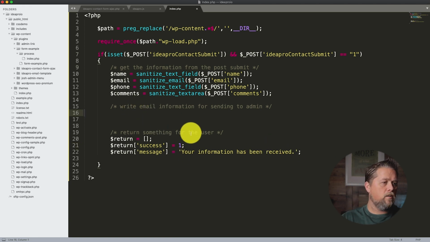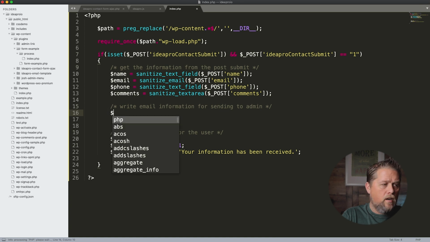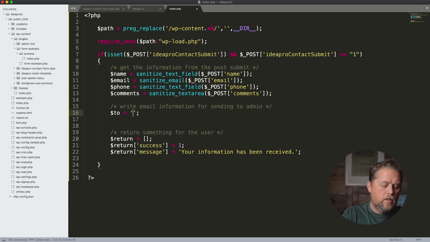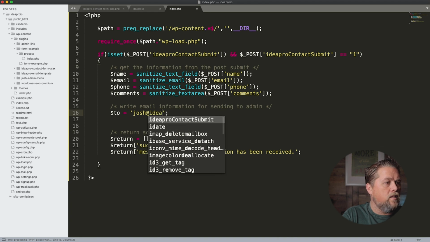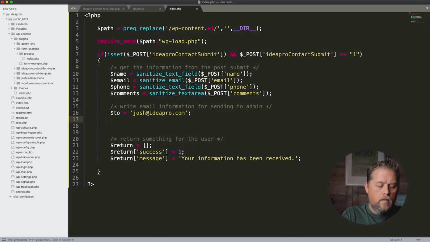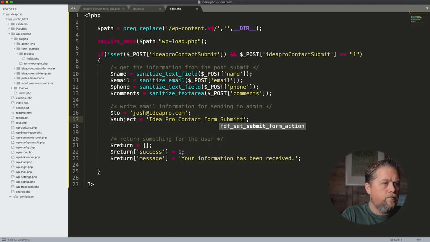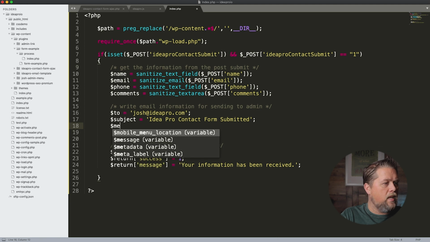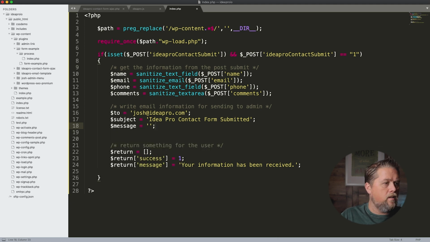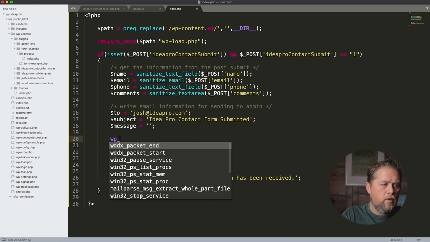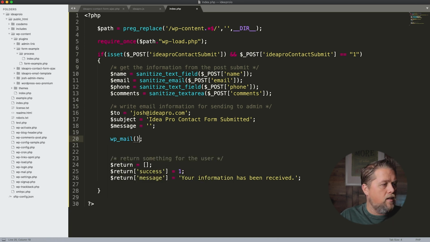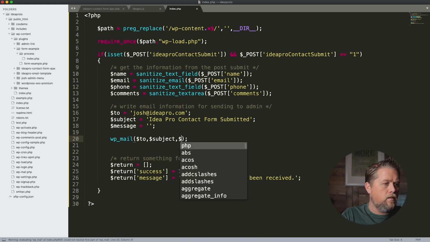Okay. So here we're going to say $to is equal to, and I'm just going to send this to my business email address here. $subject is equal to Idea Pro contact form submitted. All right. And then our message is going to equal this. And then here we're going to put wp_mail. And so we're going to say $to, $subject, and $message.